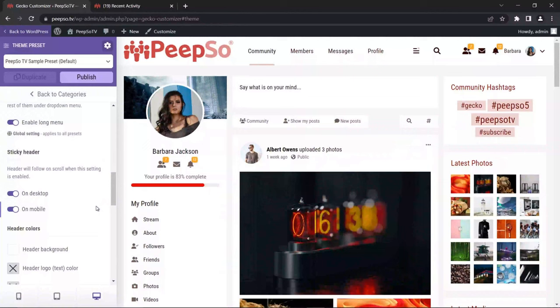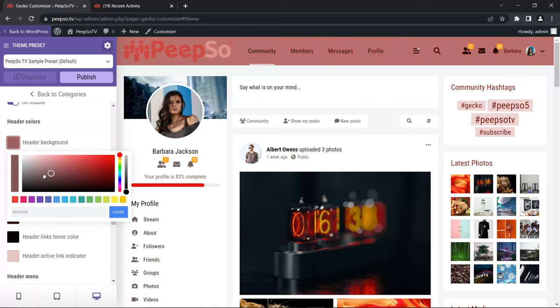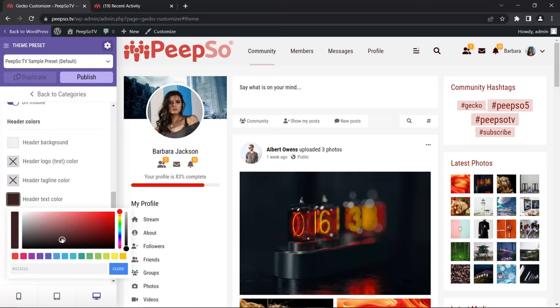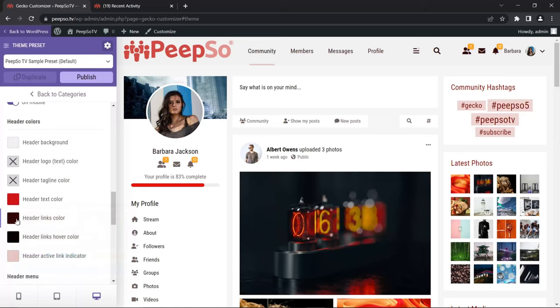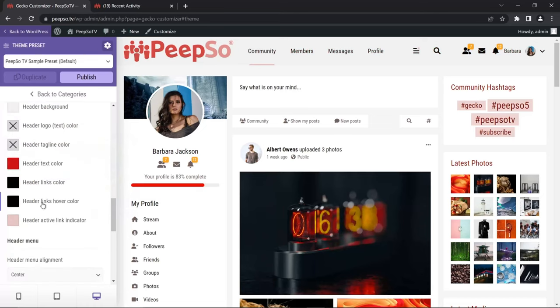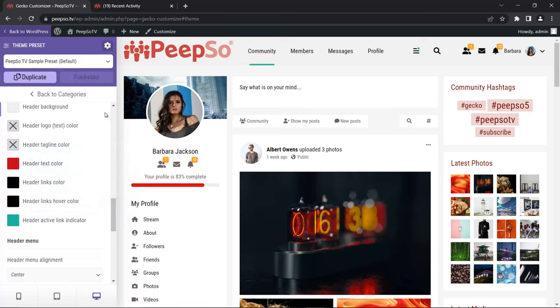All right. Now, these next options for the header should kind of be self-explanatory. We have the option to change the background of the header if we want to. If you don't use the image logo, you can change the text and tagline colors here. But because we are using the image logo, these options are not used. We can change the header text color. We can change the header links color. Links hover color and active link indicator. That's this bar over here. So let me change that to something green, for example, so you can see the change immediately. All right. Let's publish this.